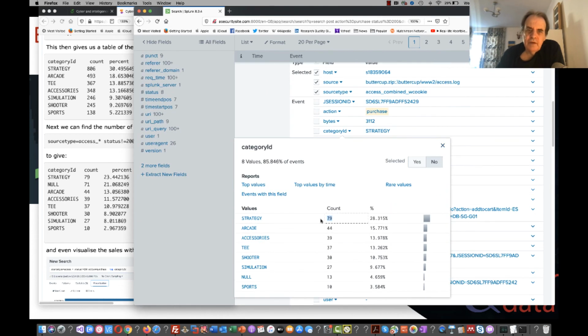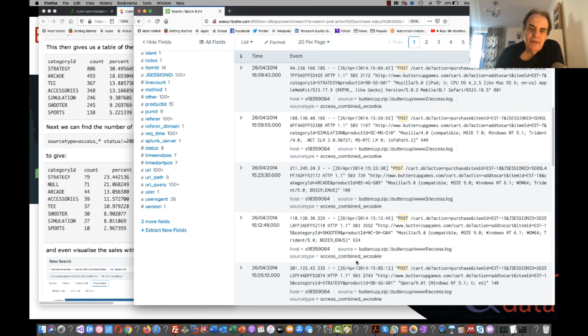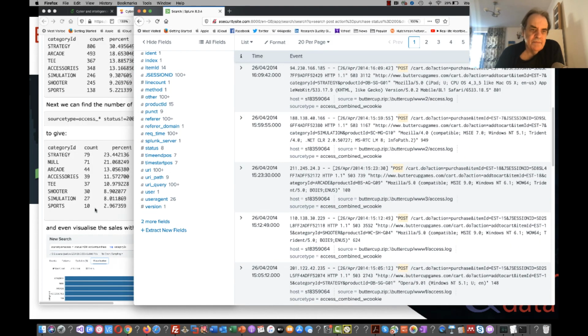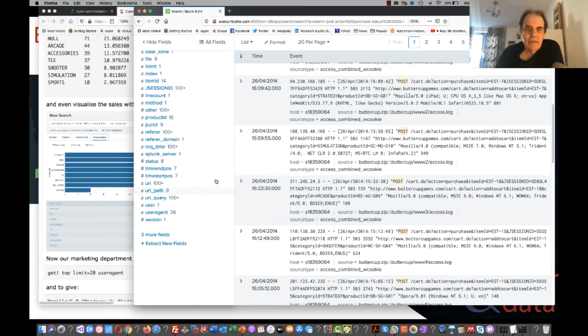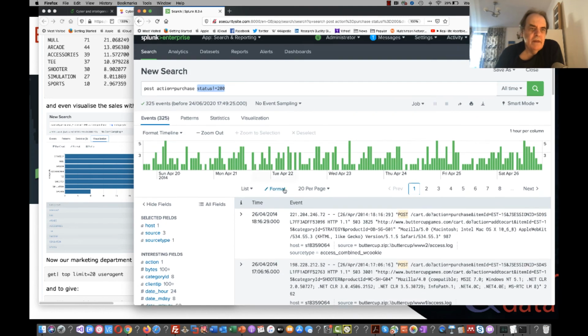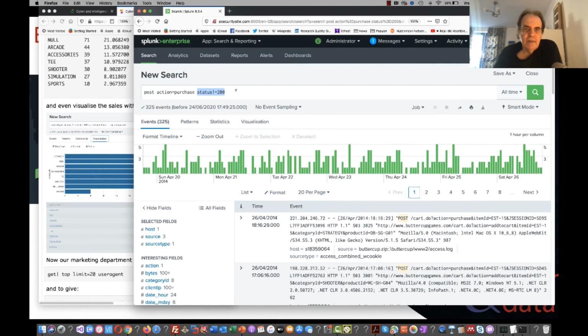Okay, so there were 79 not successful strategy category IDs for purchase. Then if we want, we can now rank that in terms of the category.